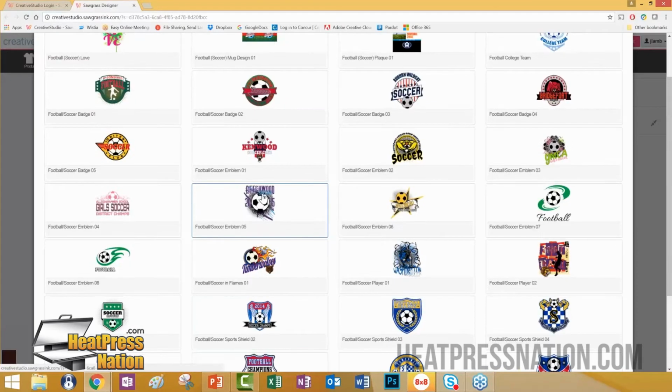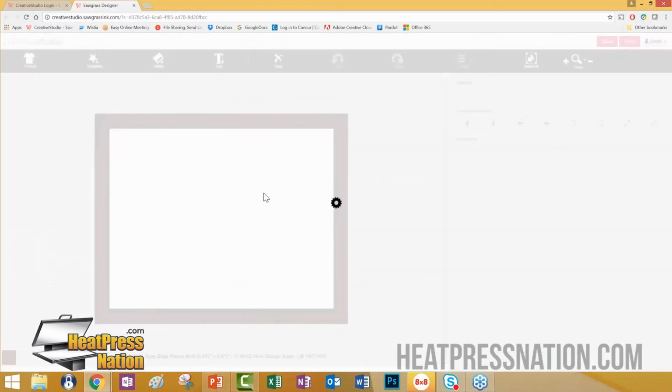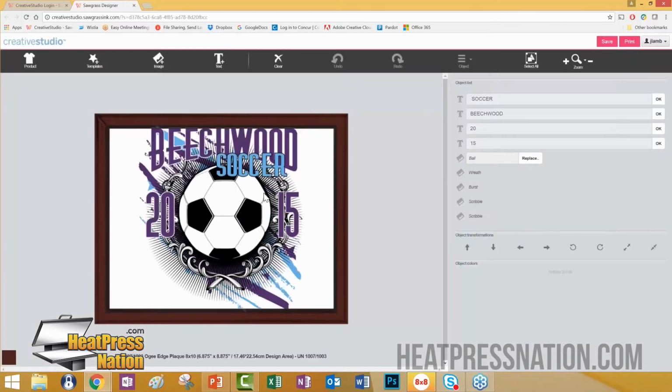I'm going to choose this one now that I said Beechwood and bring it in. Now, when we bring in a template, it's made up of different components, and we call those components objects. Some people call them elements, but in our software, we call them objects. And so if you can click on it, then you can actually manipulate the object. So as you can see me going through and clicking, as the box appears, we're able to manipulate that.